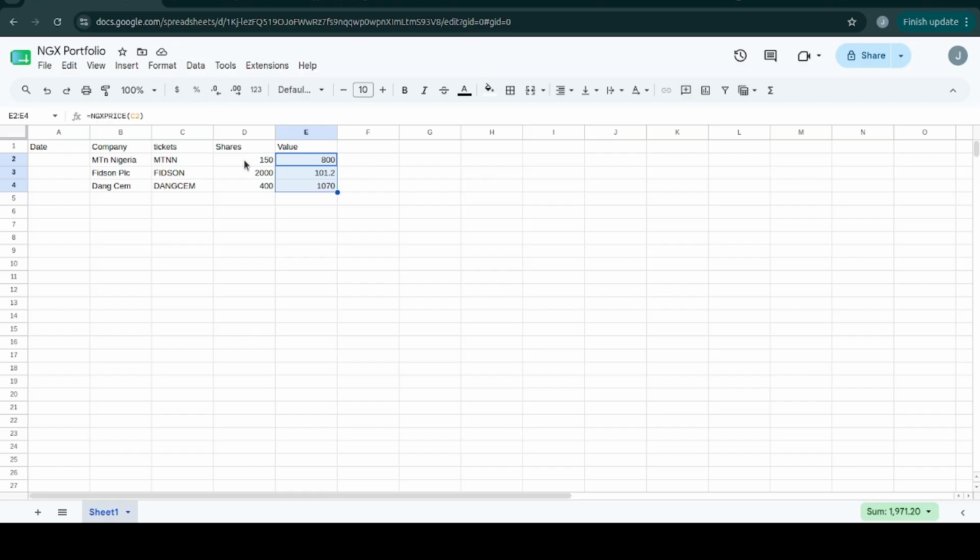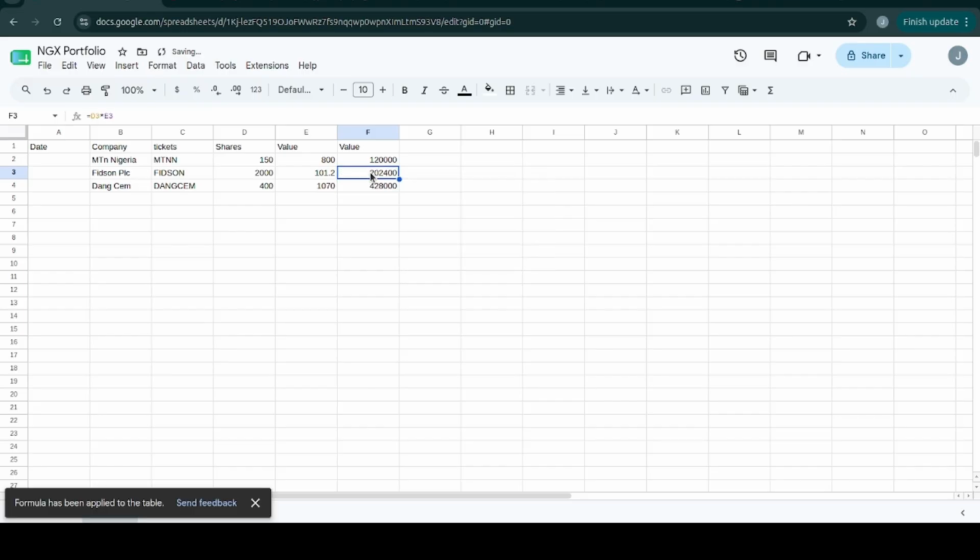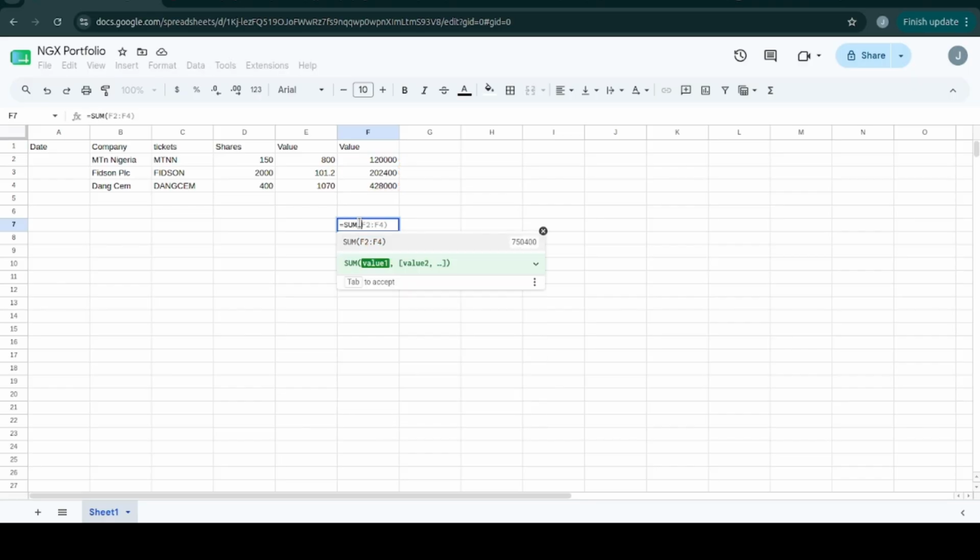So we have 150 stocks of MTN, 2,000 for FITSIN, and 400 of Dangote Cement. So the total value of our stock can be, we just do equals to this times this, and then we press tab, okay, control enter, and then we have the total value of our NGX portfolio. We can also do a sum and then tab to accept.